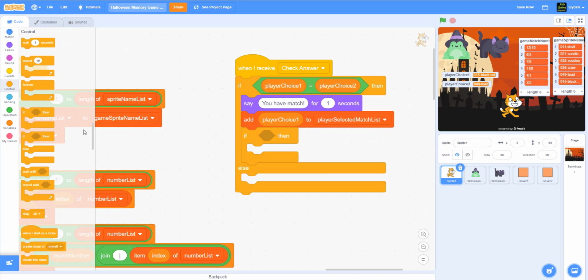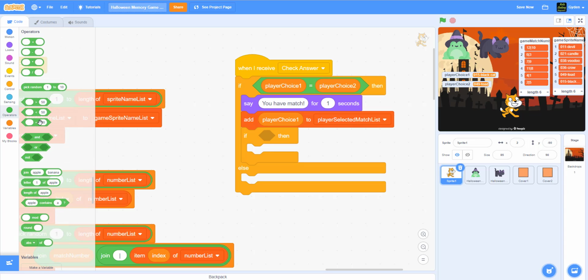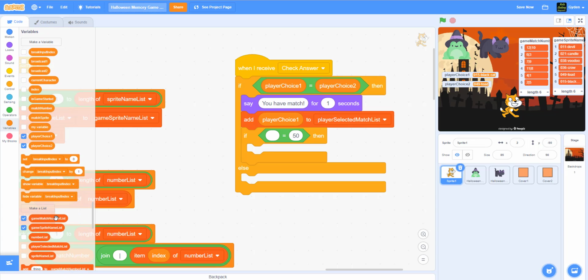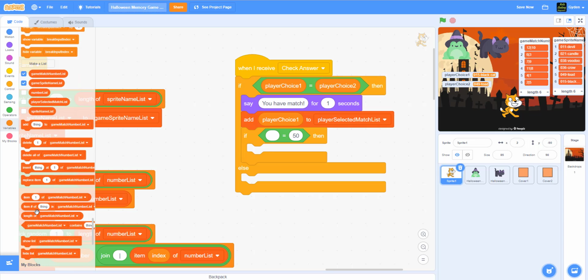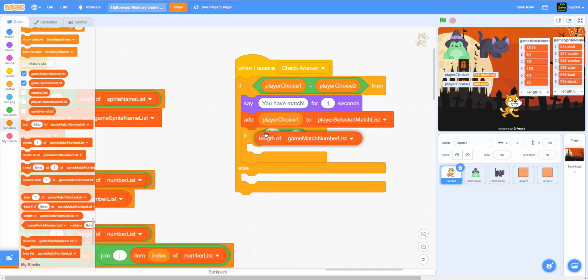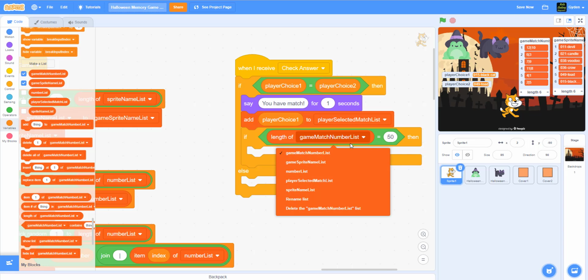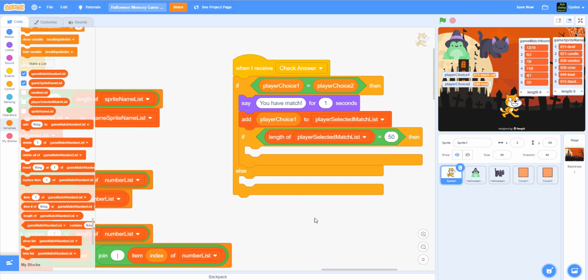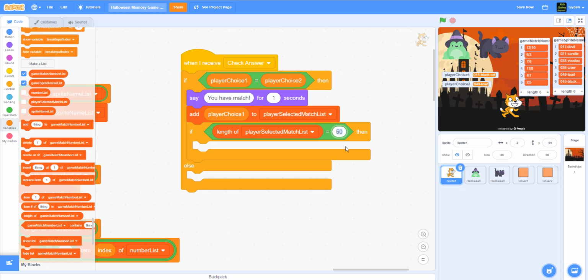I'll put this here. So we are going to compare the list. Since we have 12, we're going to create 12 boxes, right? So that will be 6 matches. If all of them are done, they will have 6 values in this list. So we can go back to variable, and there's something called length. So you say length of player match selected list equal to 6, meaning you matched all 6 pairs.